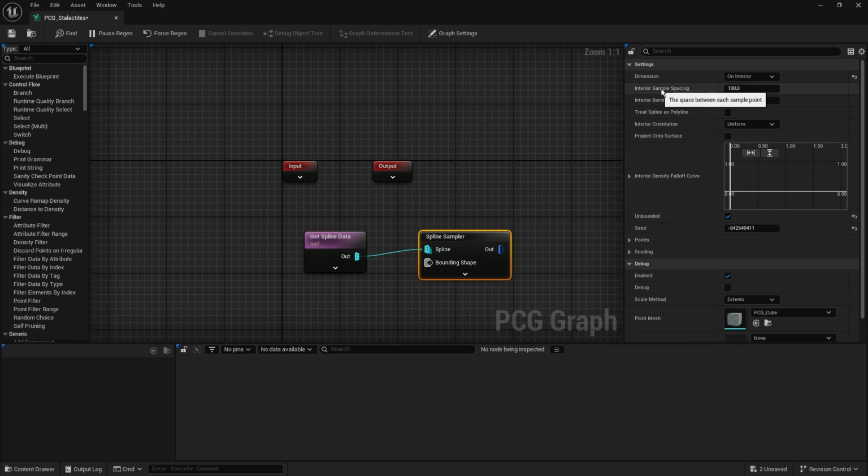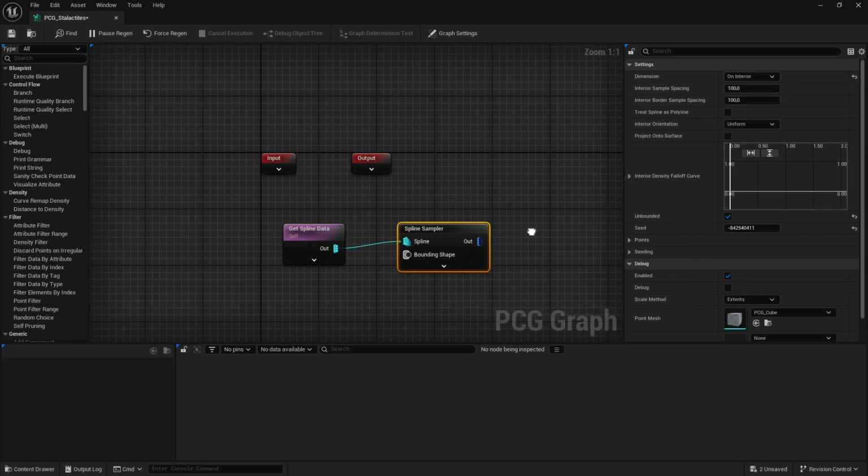For this interior sample spacing, that is basically how many points we make. Like every meter in this case would be 1 point. I'll just leave that at 100.